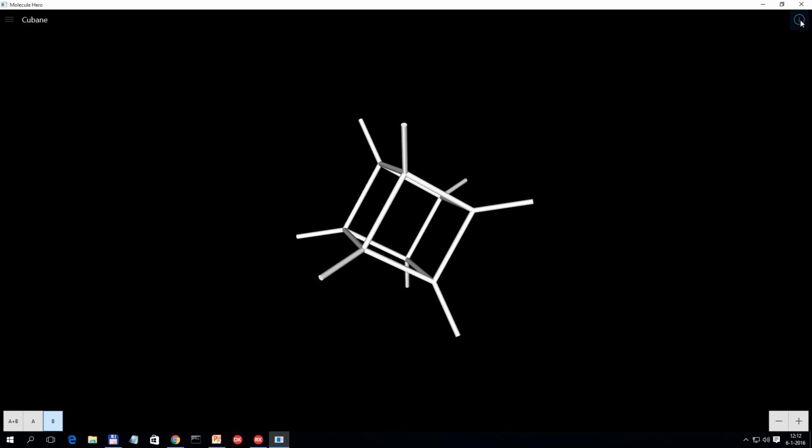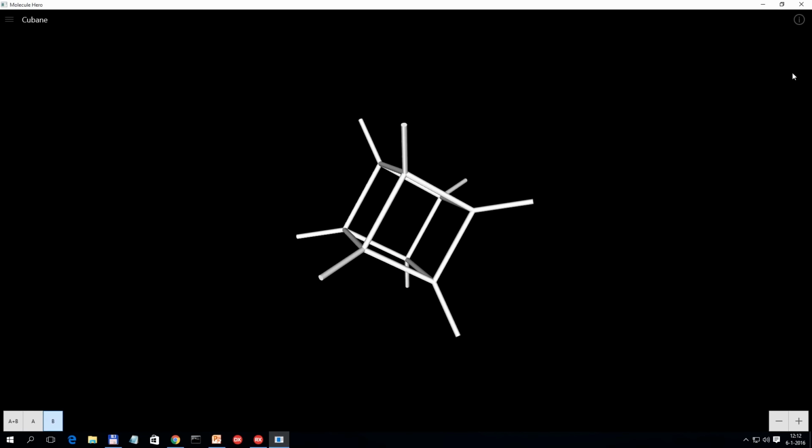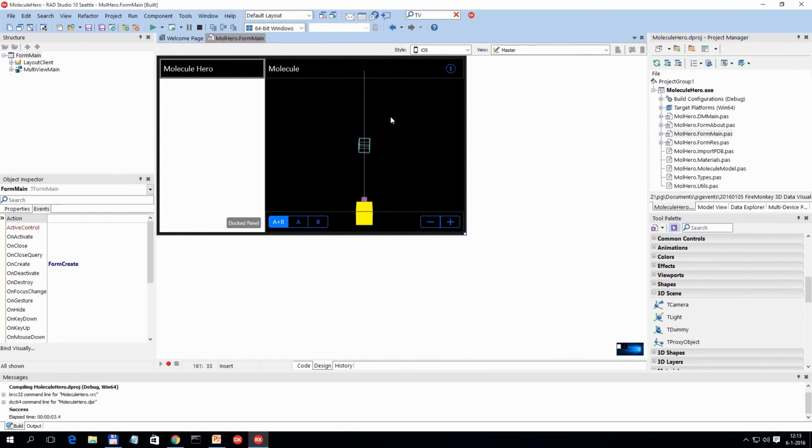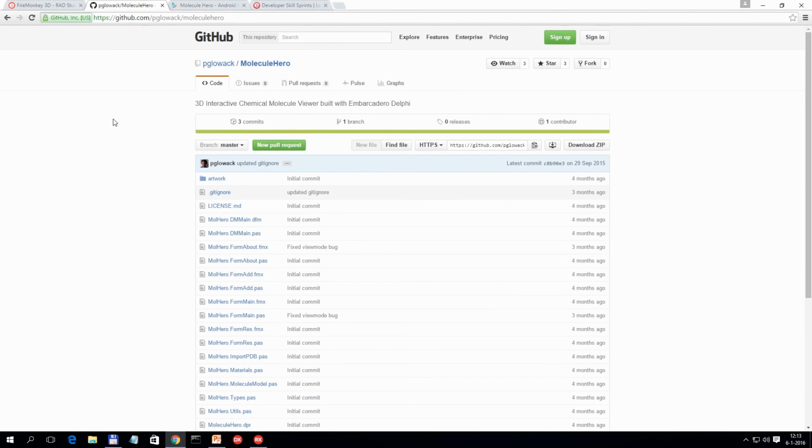There's also a nice info page that shows that this is a Molecule Hero application. It is available for download from Google Play Store, and there is more information about it on superlolo.com/MoleculeHero, which is my own project to popularize Delphi and C++ Builder use in a developer community. I'm not going to go into the details of this application. You can go directly to the Molecule Hero GitHub repository.